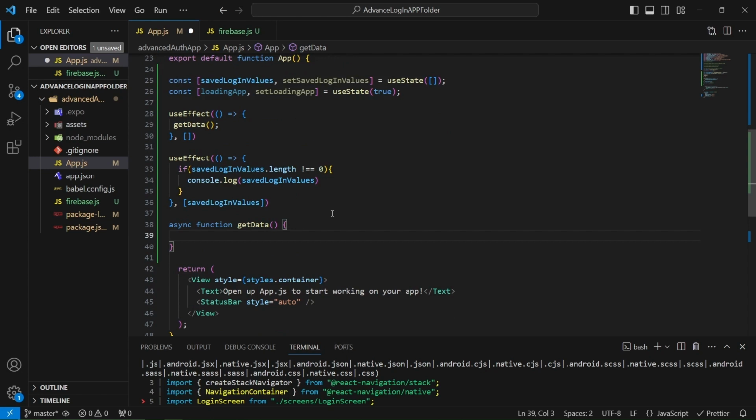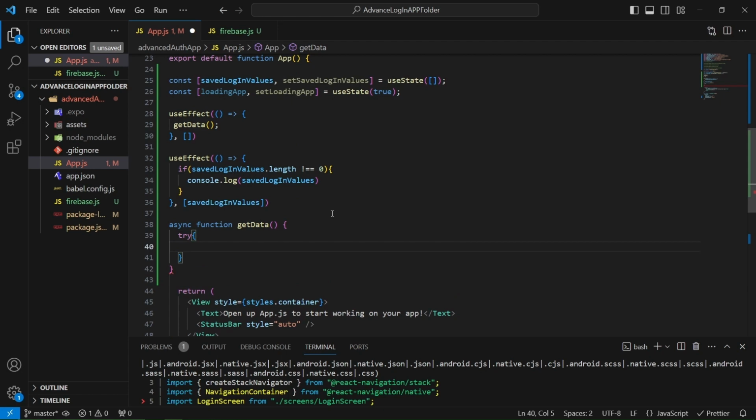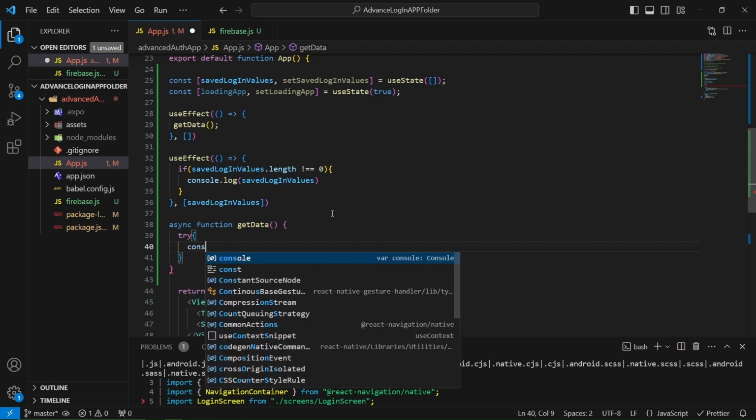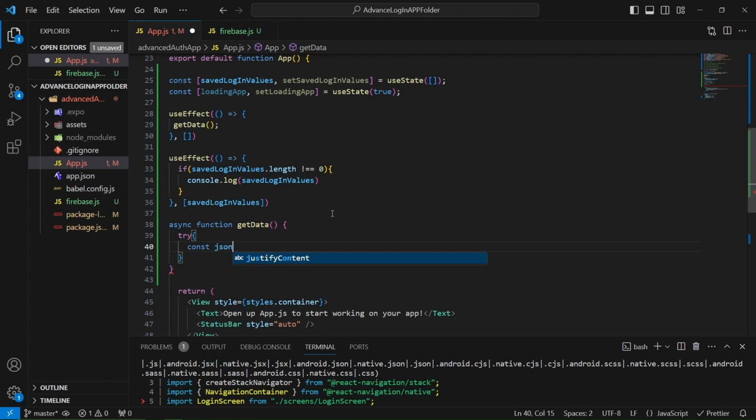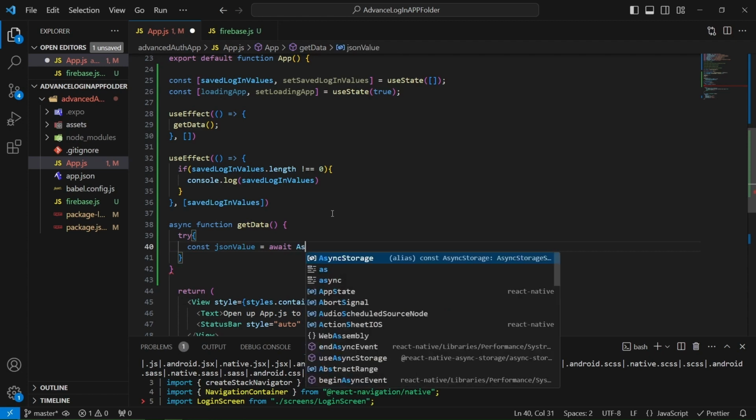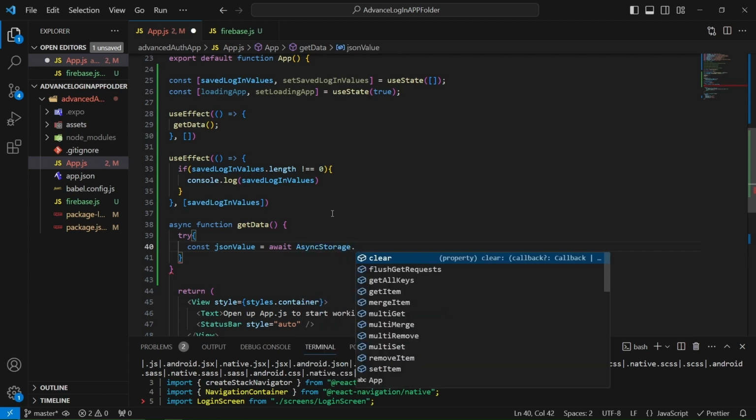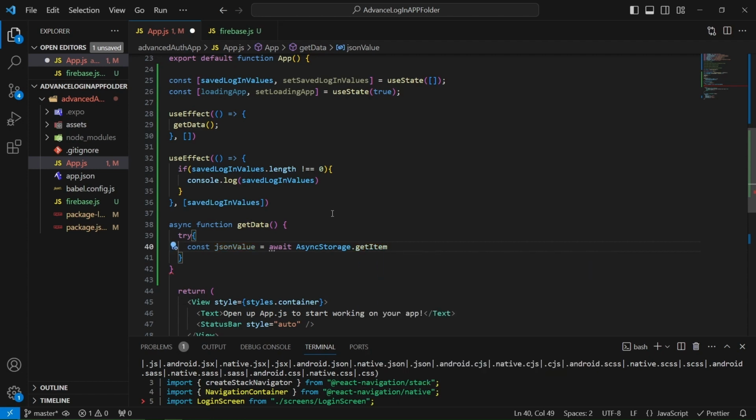Inside this get data, what we're going to do first is a try. Open that up. Inside the try, we're going to create a constant, and I'm going to set this to JSON value. We're going to equal that to await async storage, which is where we're holding the value, dot get item, and then pass in the key of the value. I'm just going to call this my log info. Awesome, just like that.